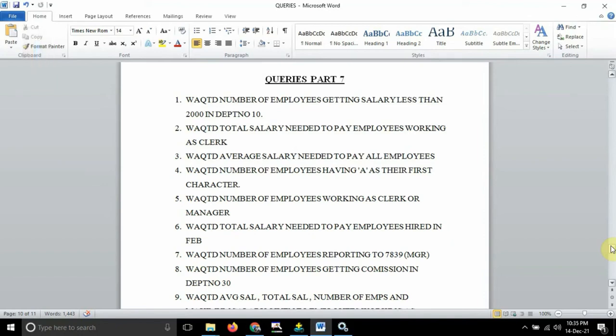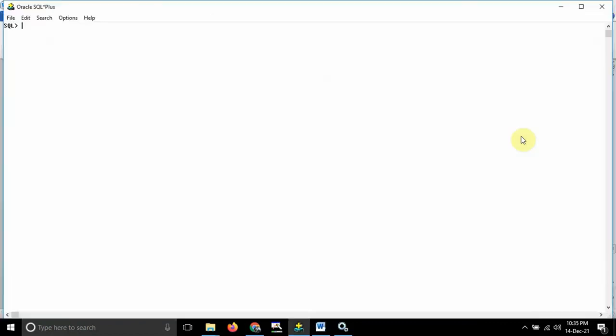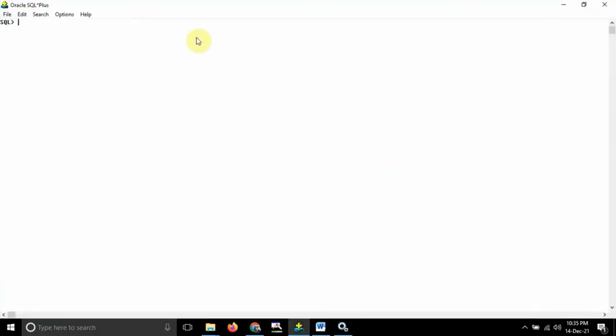Okay, so the first query: write a query to display the number of employees getting salary less than 2000 in department 10. So I need to display the number of employees who are getting salary less than 2000 and who are working in department 10. So I'll switch over to my SQL*Plus, which I opened over here, and let me just show you the table, guys, which I have in my system.